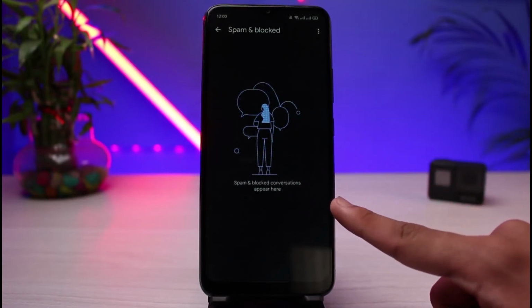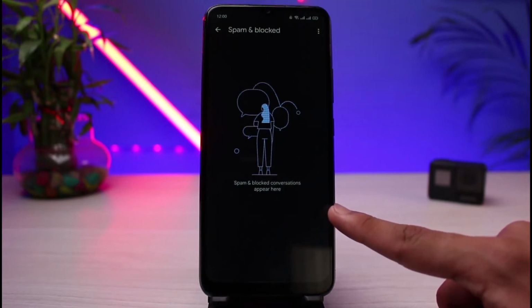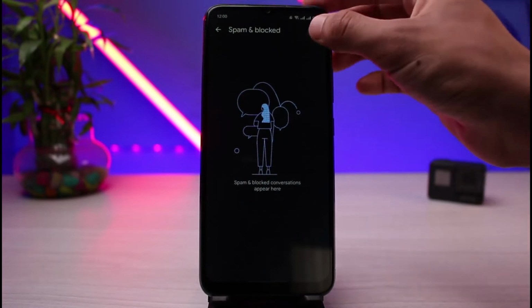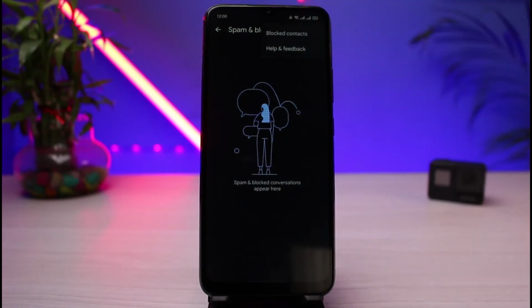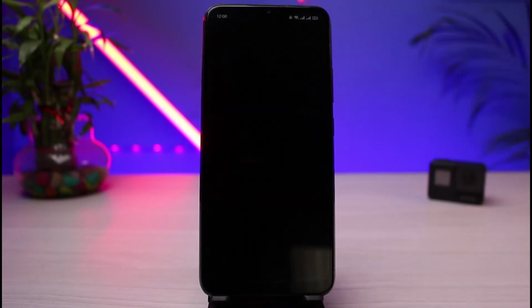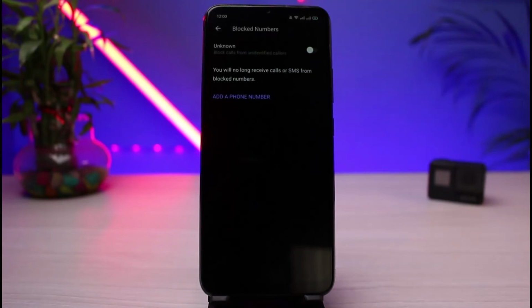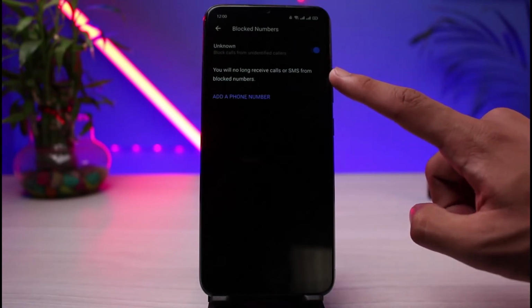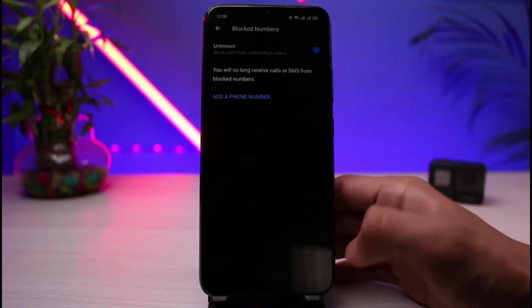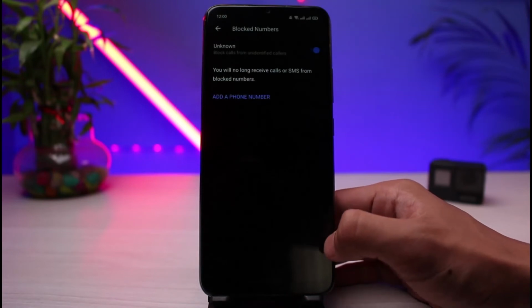Now by default your Android will already have an inbuilt feature that can detect spam. But if you also want to improve this feature, then on the top right tap on the three dots. As you tap on the three dots, you can see blocked contacts. Simply tap on it. Once you tap on it, you can actually block calls from unidentified callers. So you can tap on unknown numbers. You could go ahead and simply block calls or any type of messages from unknown numbers. You'll also see here it says you will no longer receive calls or SMS from blocked numbers. Now this is basically the first way to do it if you have the feature by default.